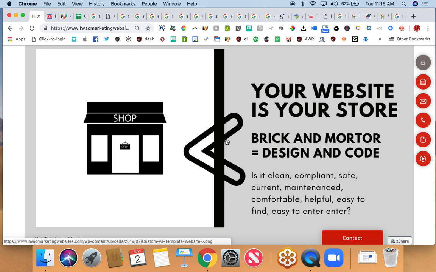Is it compliant? Is it current? Is the wiring up to date? Is the code up to date? Are we safe? Does it look nice? How many entry points does it have? Okay, if it's a building, how many ways can I come in the store? Only one door? Only the front door, i.e. the home page? Or are there lots of ways that I can come into the store?